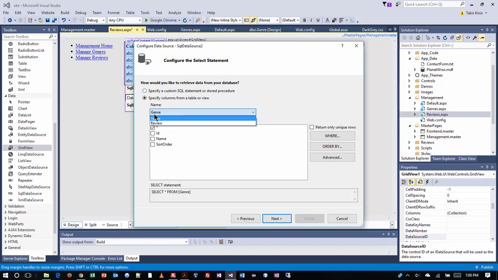This time we're going to select the review table. And now we're going to select some columns. Notice that they have a little checkbox here next to an item called asterisk, and that basically means to select all the columns. So we're going to select all of them, and they want us to do it that way.